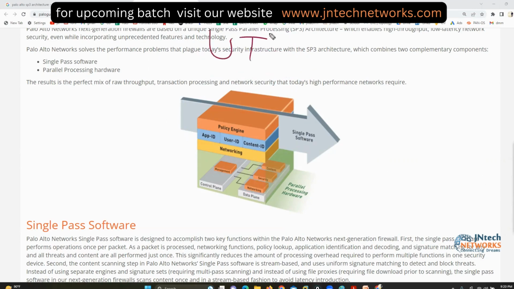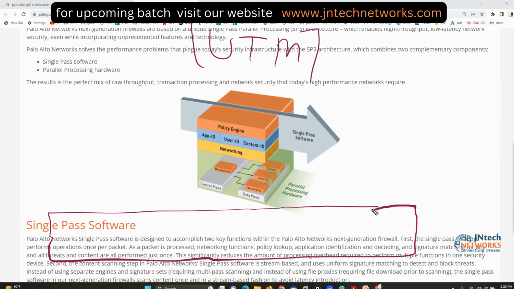Okay, if you guys are familiar with the old UTM devices, unified threat management, it's a single box solution. So in UTM, we have multiple engines in a single box. For example, you have networking processor, firewall engine, antivirus engine, IPS engine, application engine. So in a single box, you can get multiple engines. No need to buy separate devices for firewall features, for antivirus features, for IPS features, for networking features. Single box can help you.